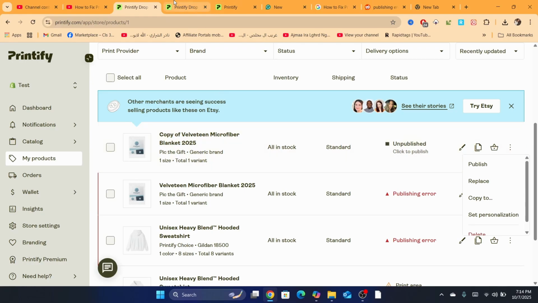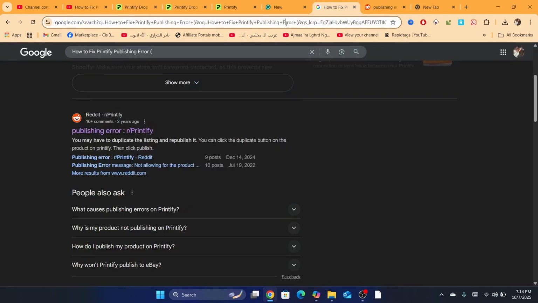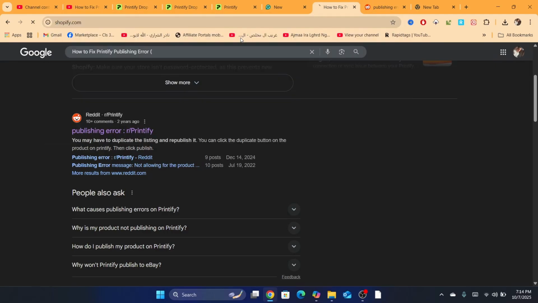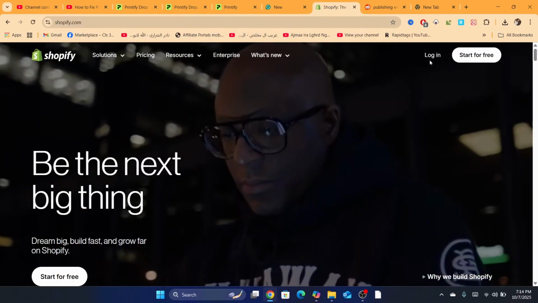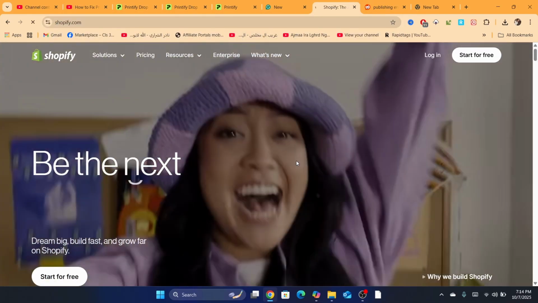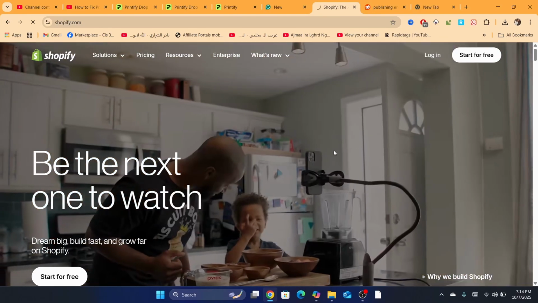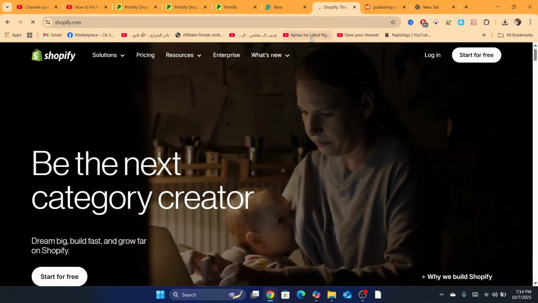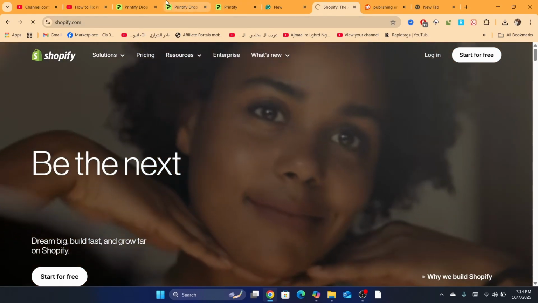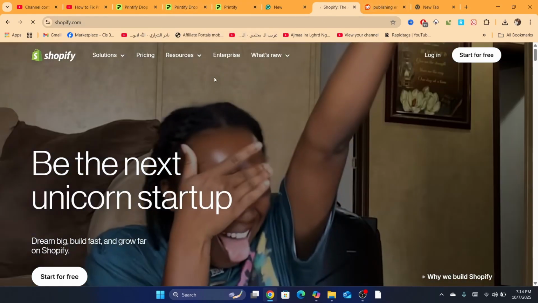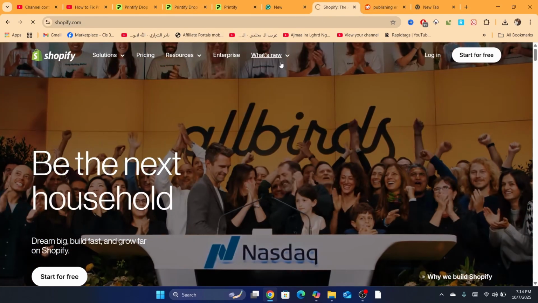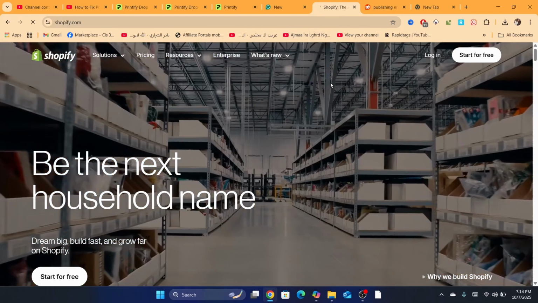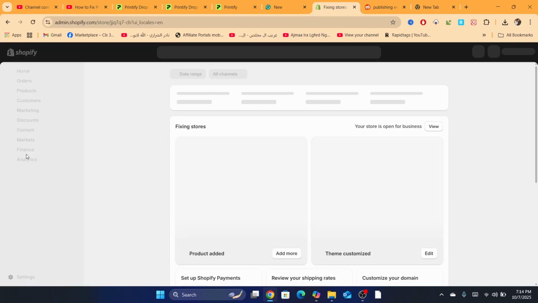By the way, if you are publishing this to your Shopify store, make sure it's not password protected. So make sure to go to your Shopify store and click on login. Just log in to your Shopify store. Now after you log in, you will be able to remove the password protection, because you are not going to be able to publish print on demand on Shopify without removing the password from your own Shopify store. So it's very easy to remove the password.